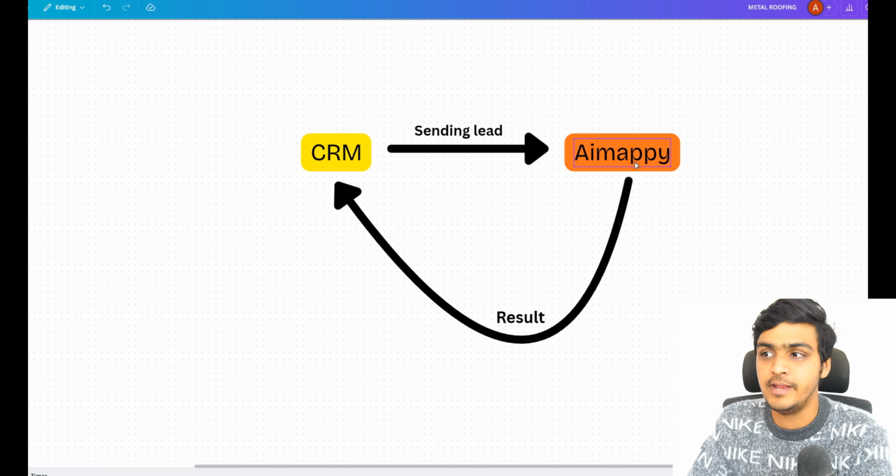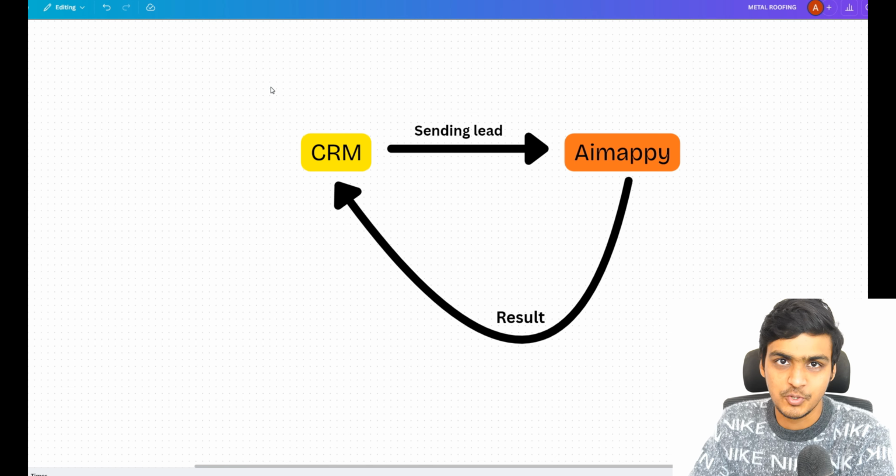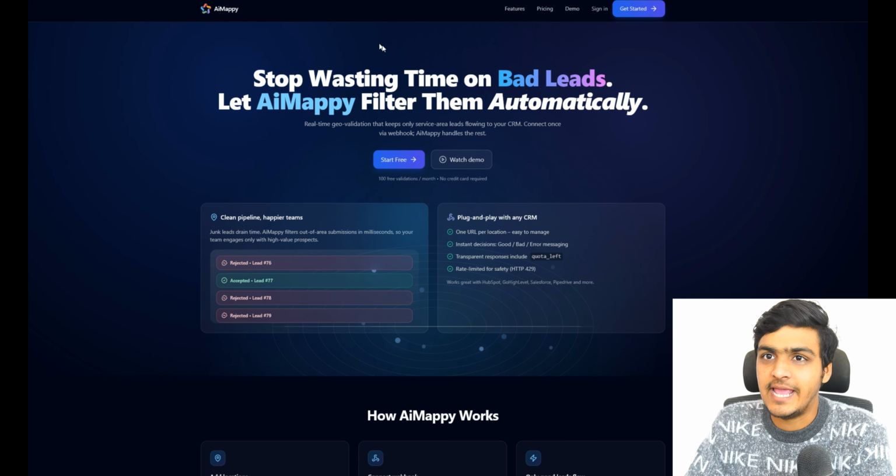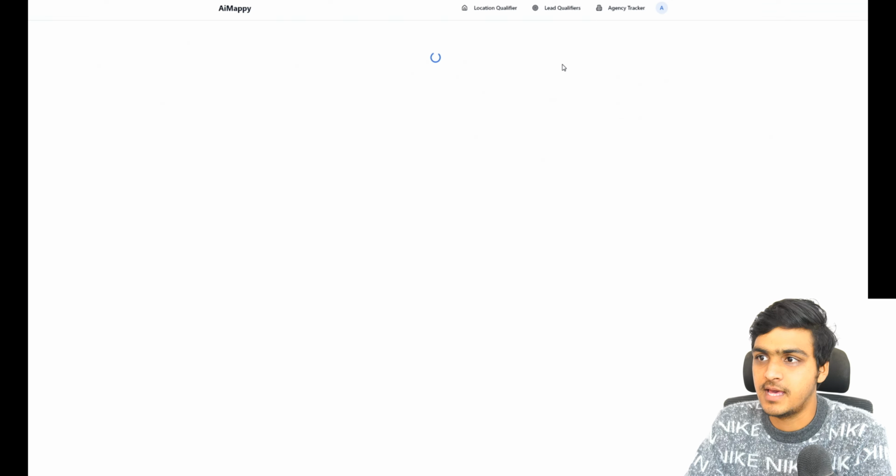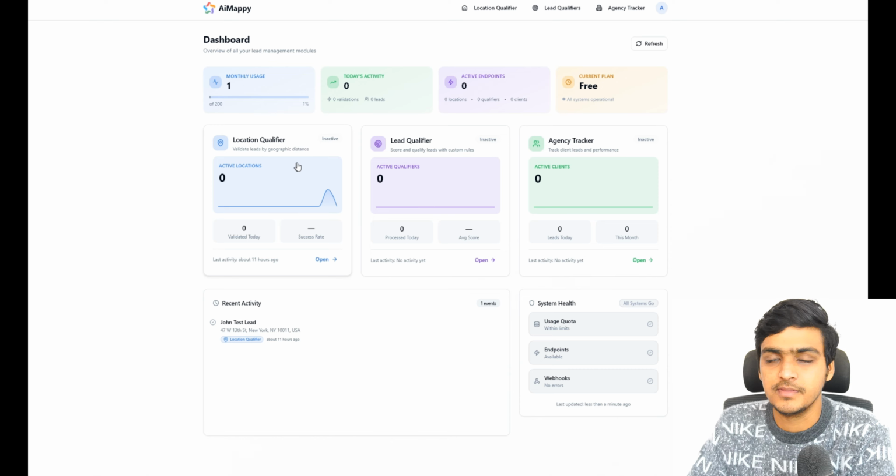So I'm going to tell you how we can set up this process. First of all, I'm going to open a new aimappy account. Just go inside aimappy.com and click on sign in and you can create your own account. I just created a new account. This is the dashboard.